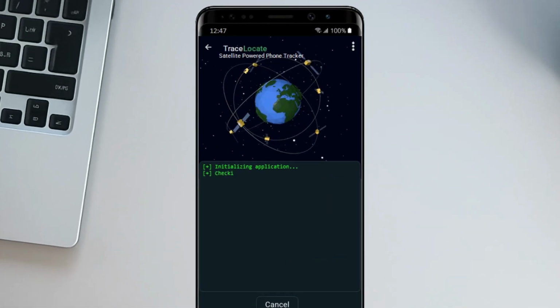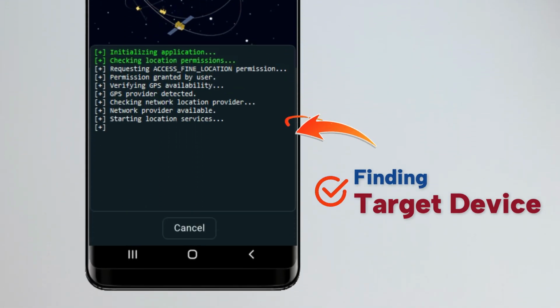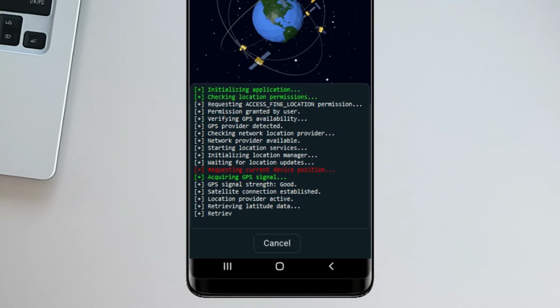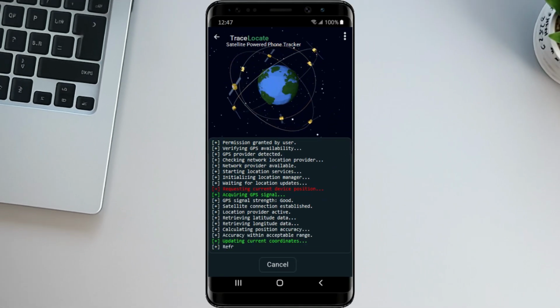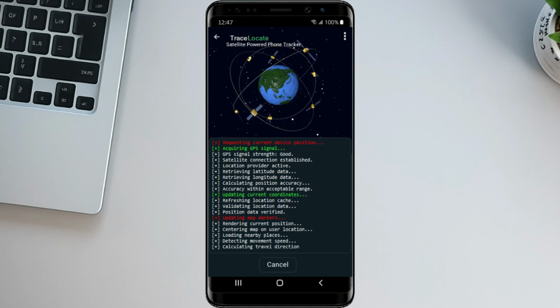The application will now start processing the request. In the background, several tasks are performed, including permission validation, GPS status checks, satellite connection setup, network analysis, signal evaluation, and coordinate retrieval. As the search progresses, different stages are completed one after another.